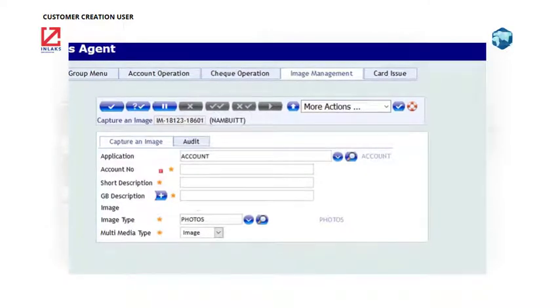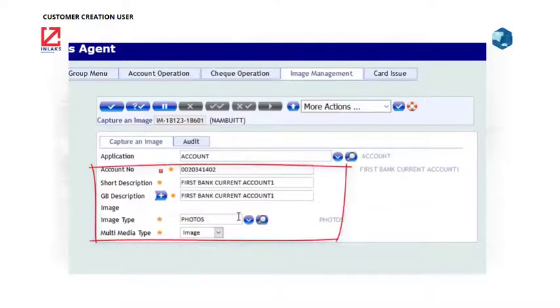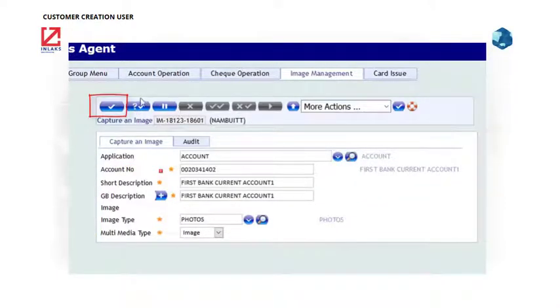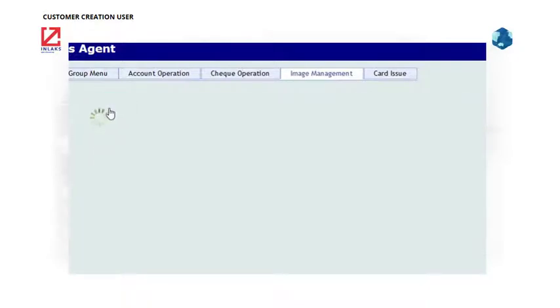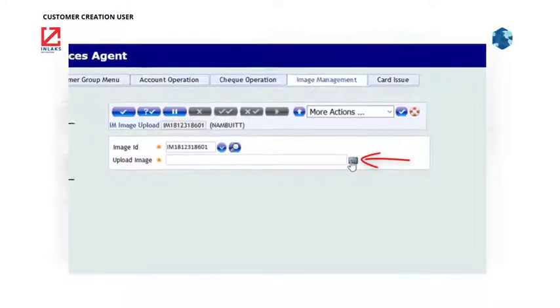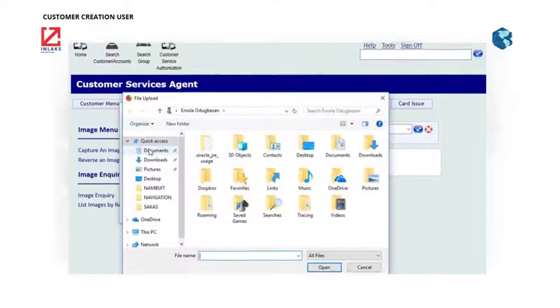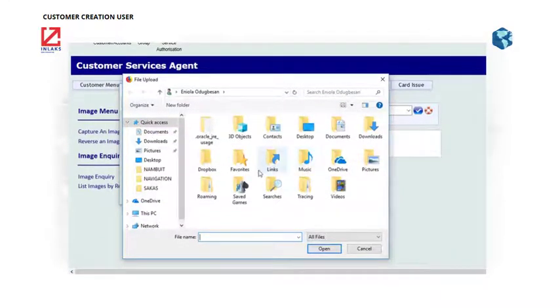Step 5. Fill in account number in the account number field. Step 6. Click on Validate button, fill in the mandatory fields as indicated below and commit. Step 7. Click to insert image in Upload Image field. Step 8. Click on Browse icon to search for the location where you saved the signature you want to upload.